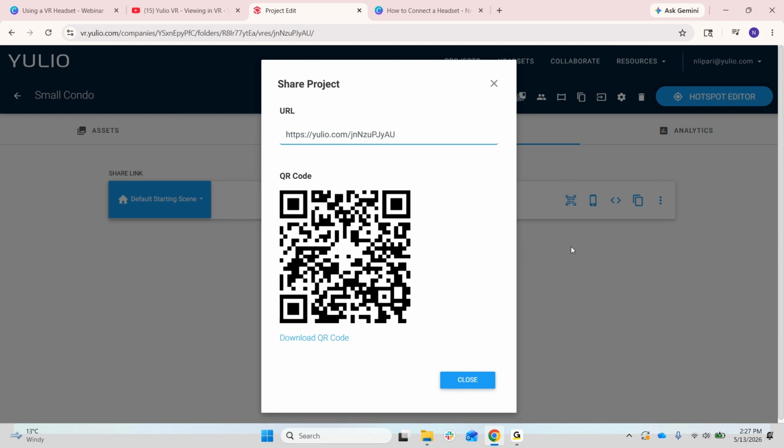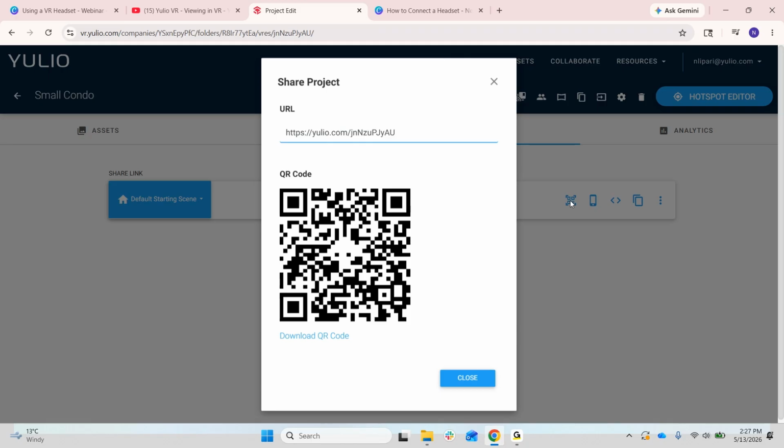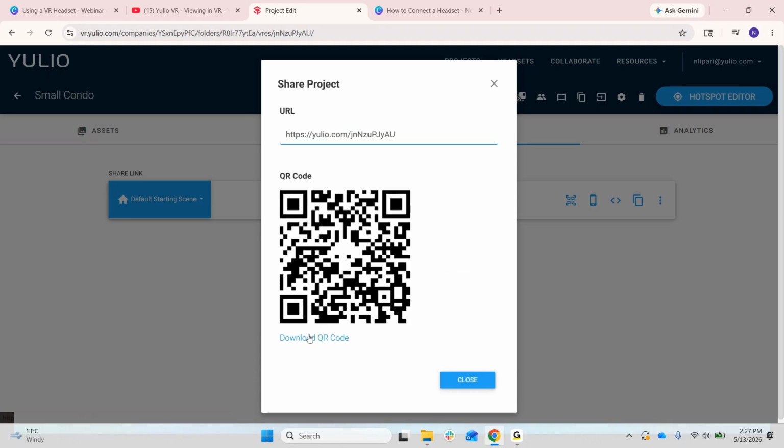As a reminder, you can share a project QR code a couple of ways. So here's one. You can go into the project in your account, select the share tab, and then open up this QR code here. And you can download the QR code, take a screenshot, or share your screen.